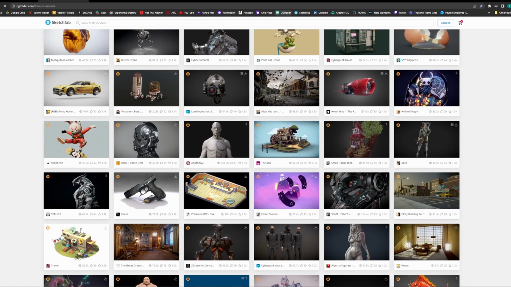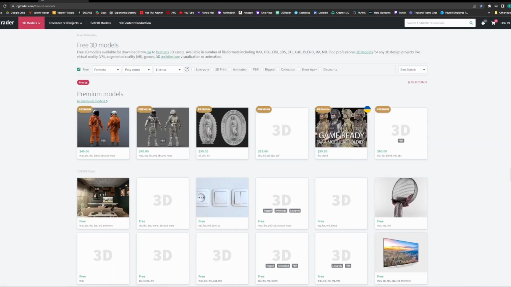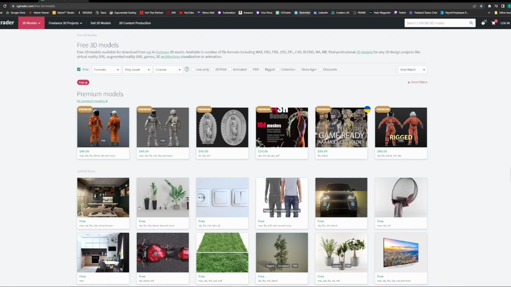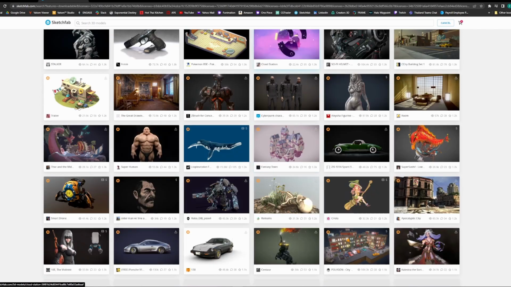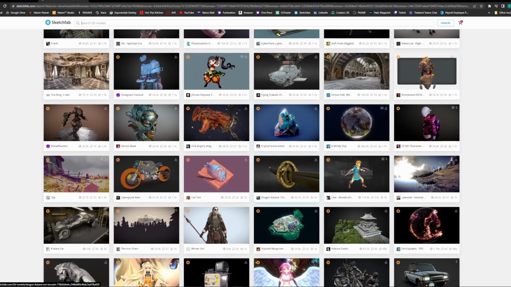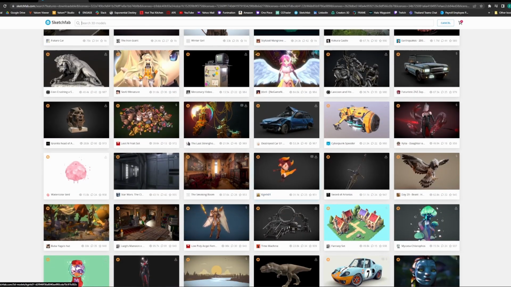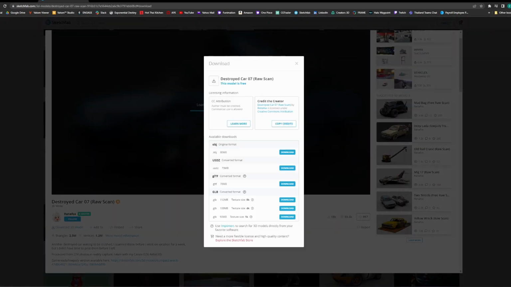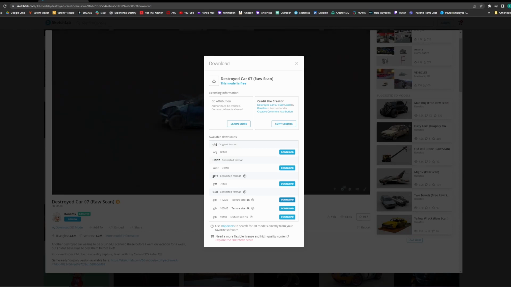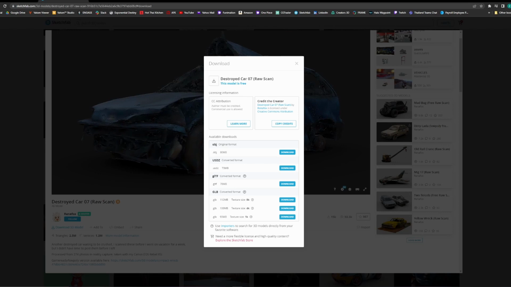Another site that I like to use is CG Trader. And now when you're downloading stuff from these sites, you often want to download GLB files. So when you click on an object and hit download, you'll see that there's a GLB converted format option. You always want to download that option. The size doesn't matter. The biggest one will be the highest textured. It's essentially texture quality. Don't worry too much about it.